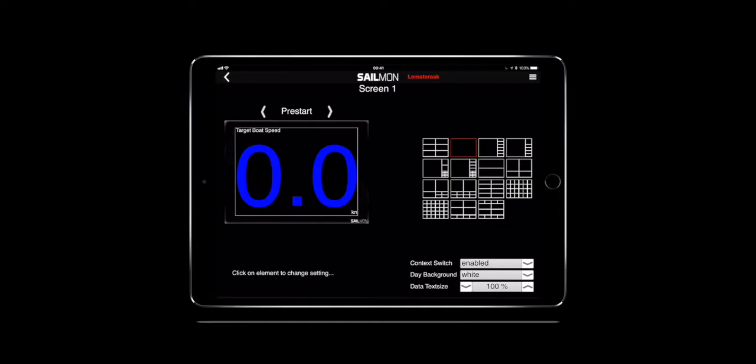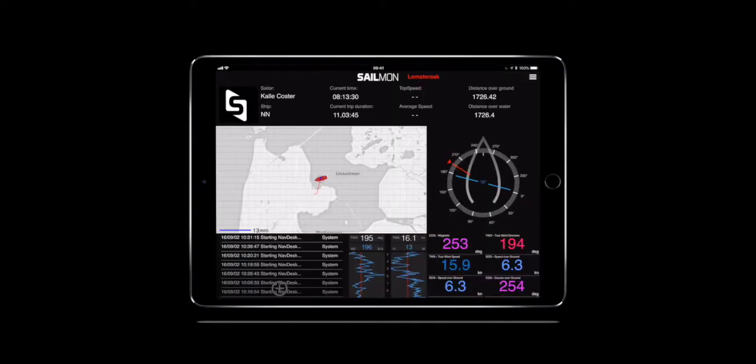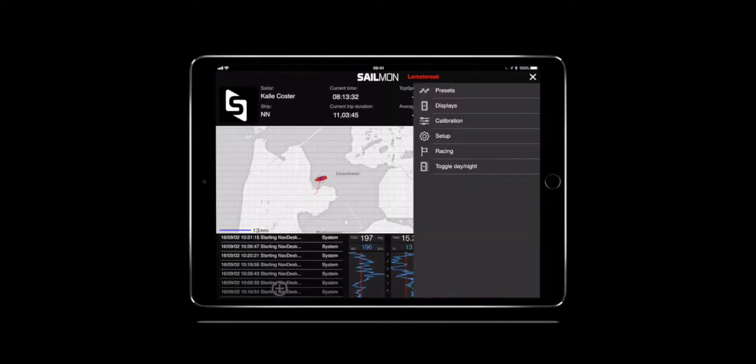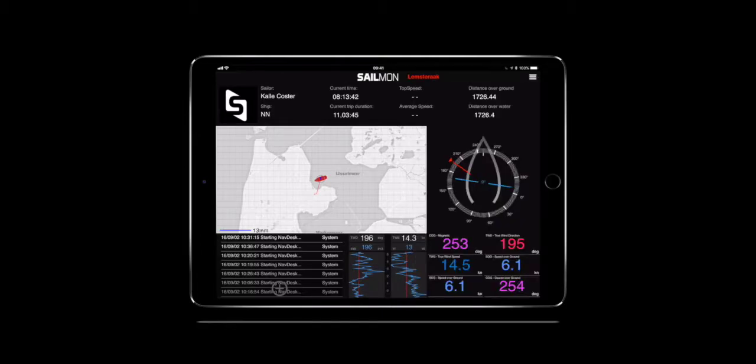By enabling context switching, you make sure your display always shows the relevant information for different modes, such as upwind, downwind, or pre-start. If context switching is disabled, you can manually switch by using the preset menu. The Sailmon logo always brings you back to the main menu.